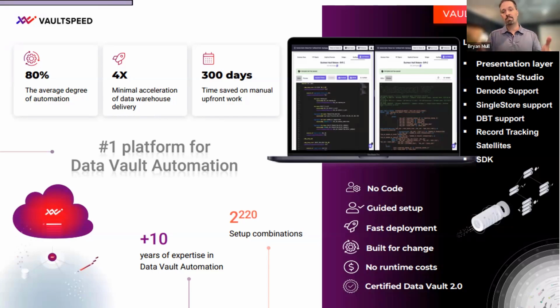We're still deploying to the best of breed target platforms like Snowflake, Google BigQuery, Databricks, Azure Synapse, generating native code for those. No code generation and no code modeling of your raw vault, all the way to the low code modeling of your business vault and presentation layers.